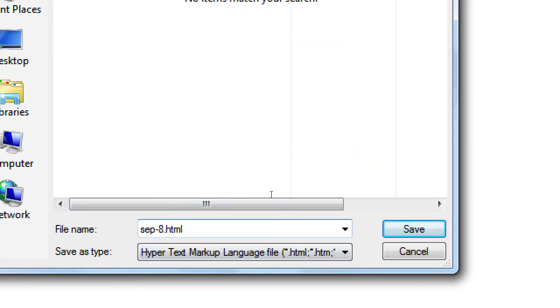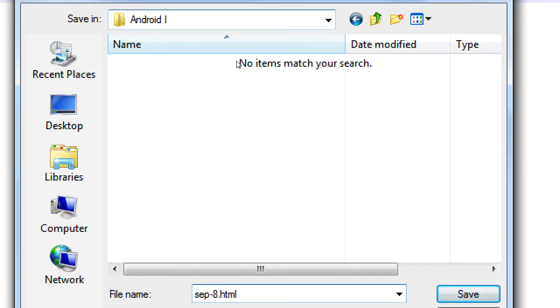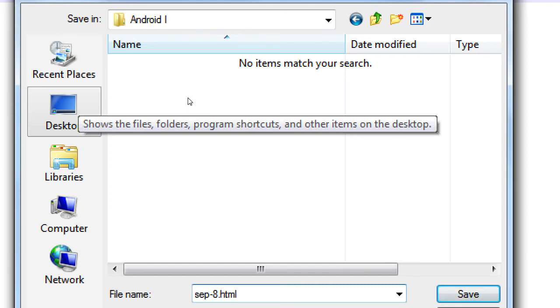I've got today's date. Notice it changed it to September8.html. And I'm saving it to my Android One folder on my flash drive. You can save it to your desktop if you didn't bring a USB drive today. So click Save.